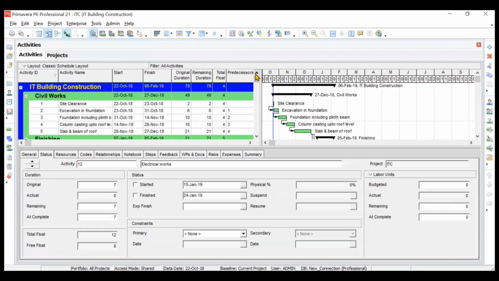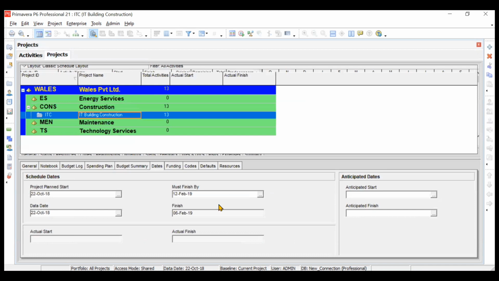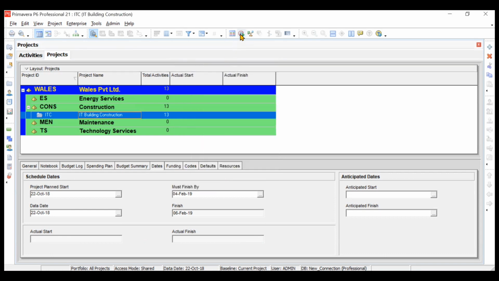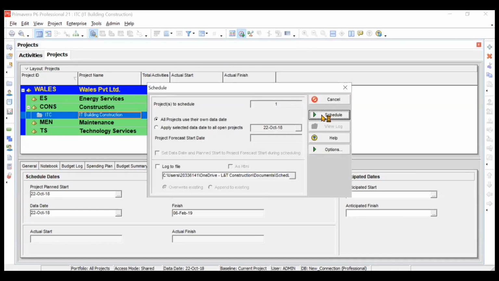Every activity has a float. Since no activity has zero float, so there are no critical activities in the project. So that means easily you can complete your activities without much worries. Okay, so this is the constraint which is beyond your project deadline. But suppose if we want to set the must finish before 6th of February, then let us see what happens. Suppose we choose 4th of February and we click on schedule.